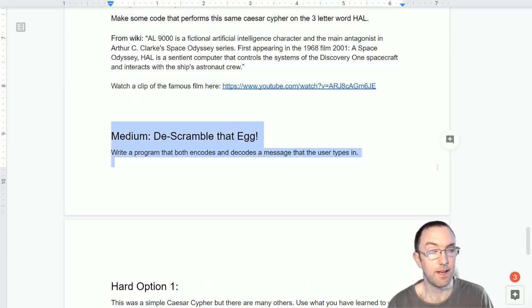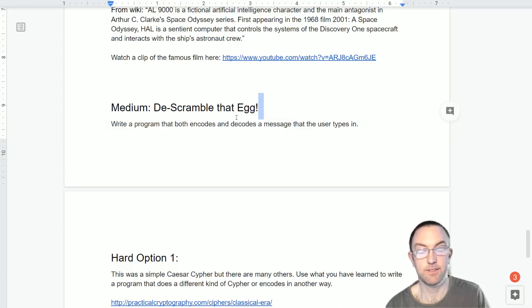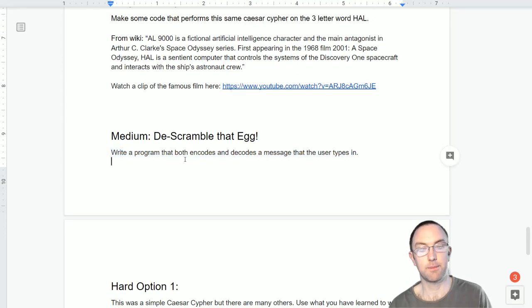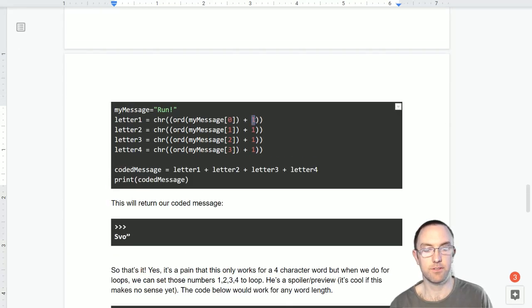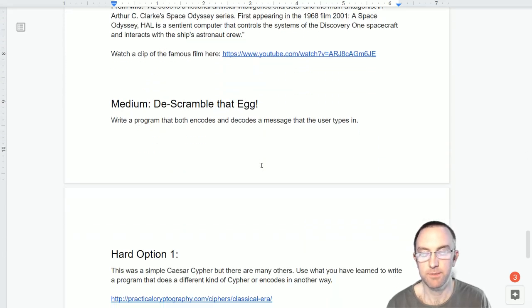If you can make a program that can both encode and decode, that would be great. So that's to do the same thing again, except instead of adding, maybe just subtract. You know, that's a medium task.